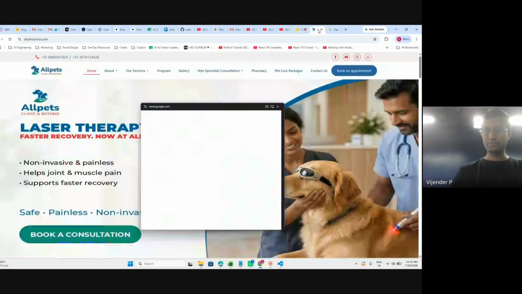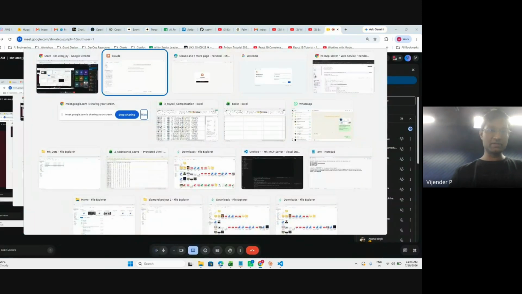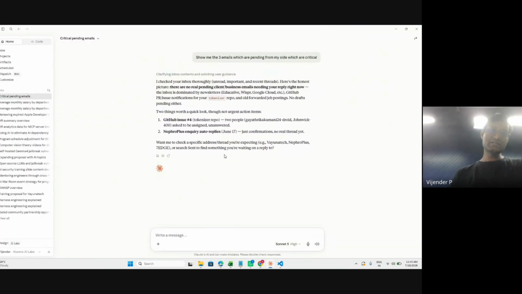That's okay. Right. So basically, you're feeling lazy. You don't want to go to Gmail. Just use Claude. Right. So it says there are no real pending client business emails needing a reply, but 2 issues are there, right? Basically, one GitHub issue is there. Somebody has raised it and it's asked to be assigned and some Nephroplus inquiry, correct? So I'm able to connect to my Gmail, get data from that Gmail, right? So I can just say, show me the last 2 emails.